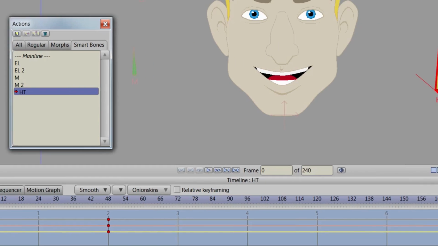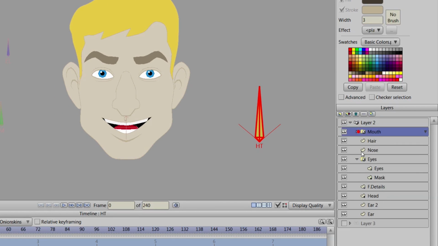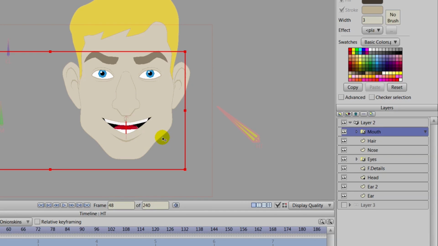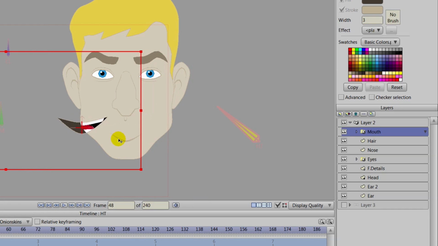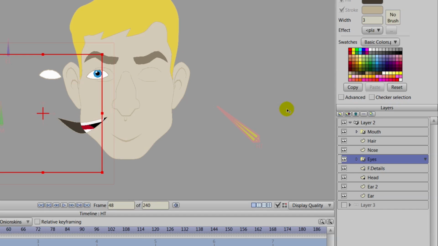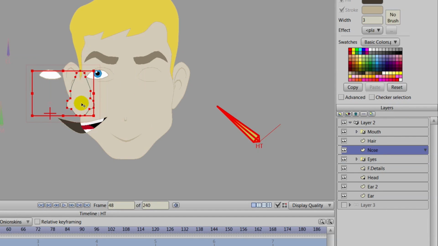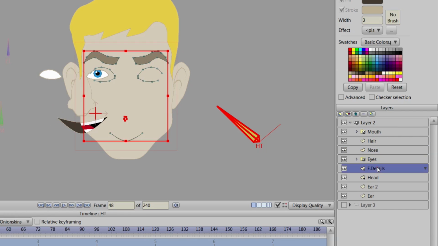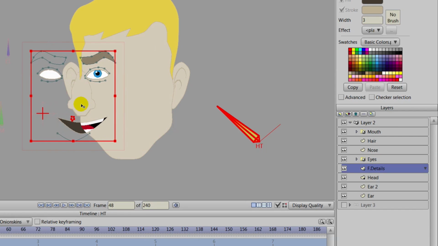So we'll first start with the mouth. Just kind of something basic here. So we'll grab the mouth group layer. We'll take our select layer tool and make sure you are on frame 48 and your dial is to the left. You can see it kind of move there because we had to do a correction. But we're just going to go through eyes and mouth here and nose, and we're just going to move everything to the left. Now, the facial details will need to come along as well.